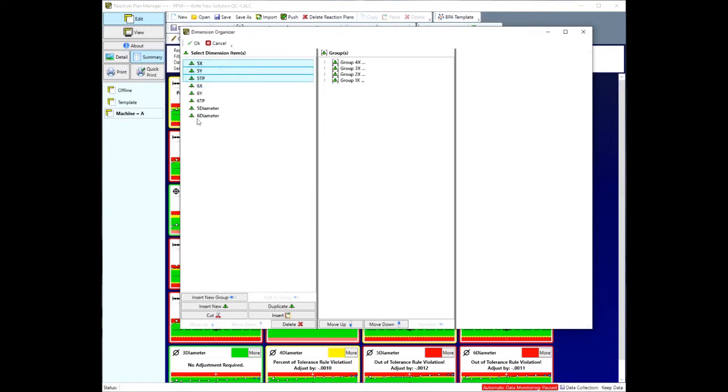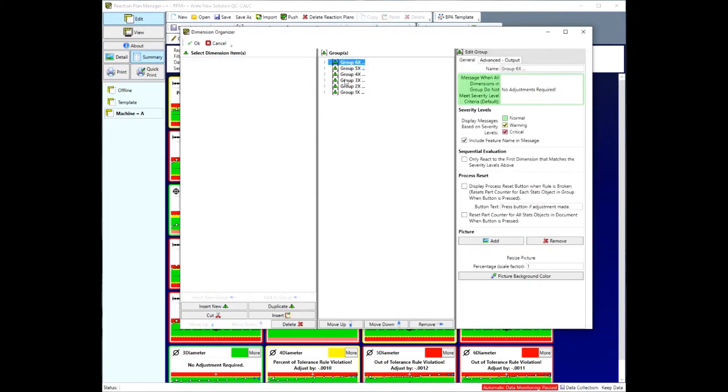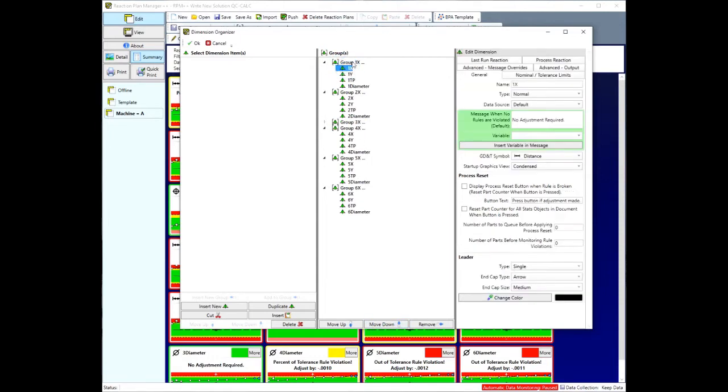One more. You notice I've got them out of order here, so I can move the groups up and down. You notice when I click on an item here, this area of this window changes. You can make modifications to the dimension item or the group that you clicked on.